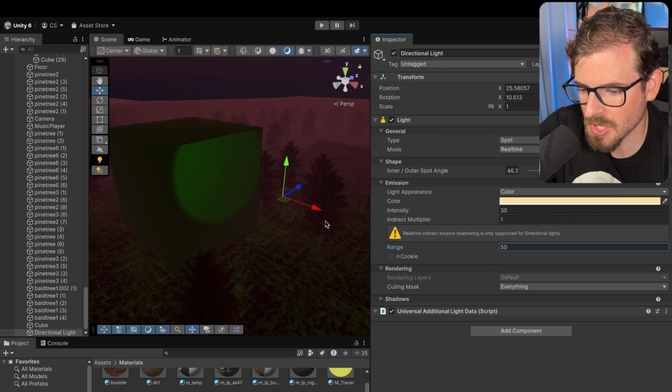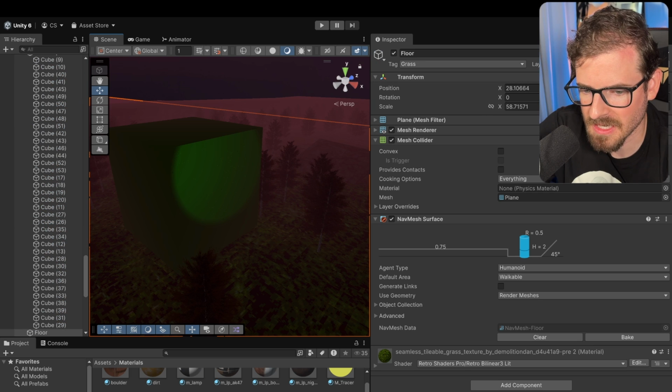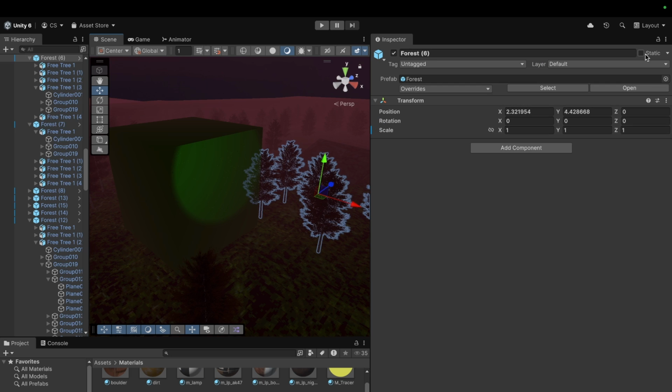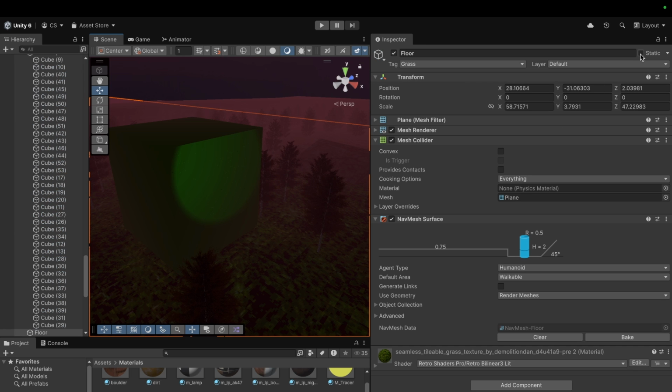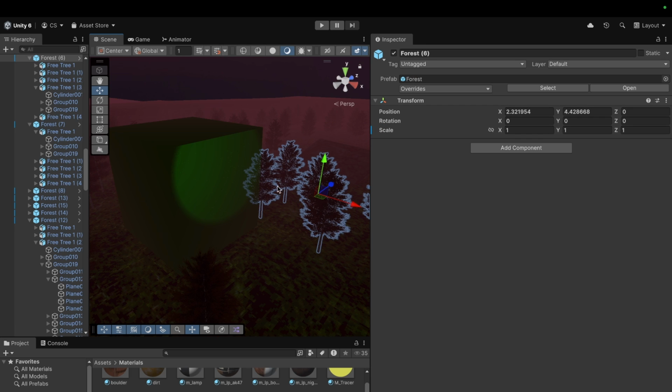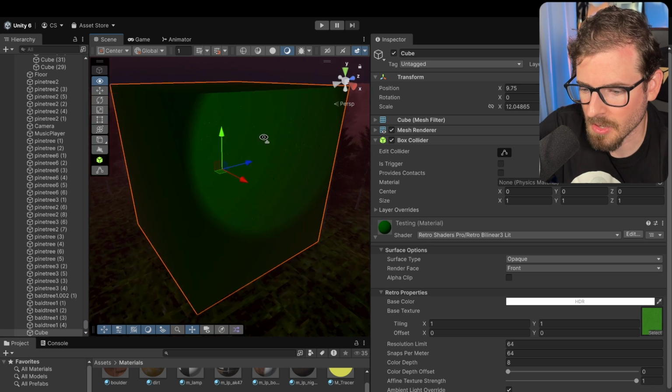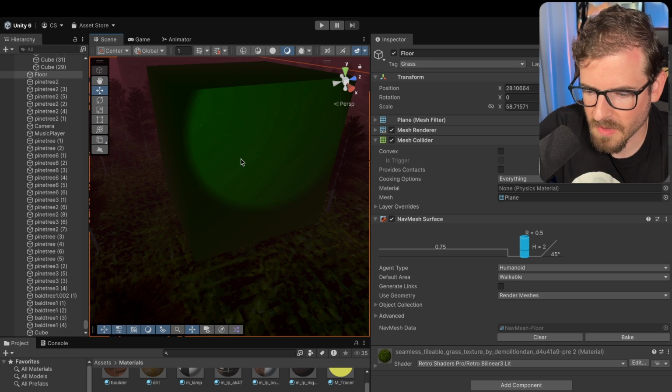As long as your stuff is static, so I think there's a static flag up here, which I could hide behind my head. If you go through and add static to your various objects that don't move, then it's going to be applied by that baked lighting. So again, this is just a quick little overview of all the things I've learned along the way. So let's move on to some other stuff.